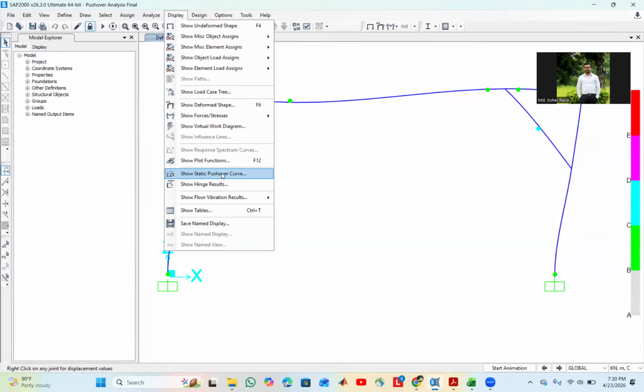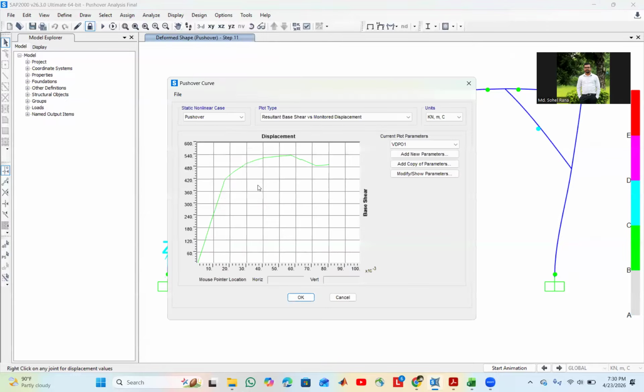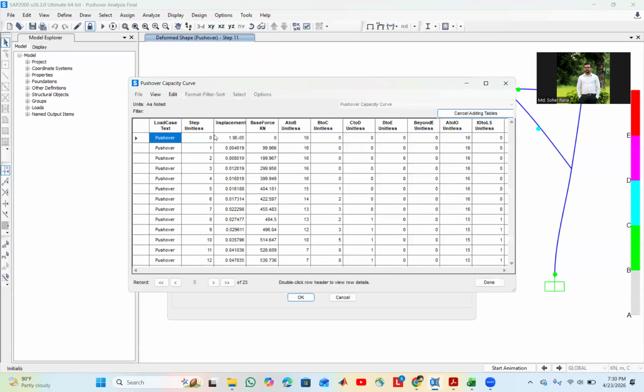Now, if we go to show static pushover curve, we can go here and we can find the pushover base shear versus displacement curve, which is called capacity curve. We can show this result as table, display table. We can see that in step 6, after step 6, first plastic hinge formed.